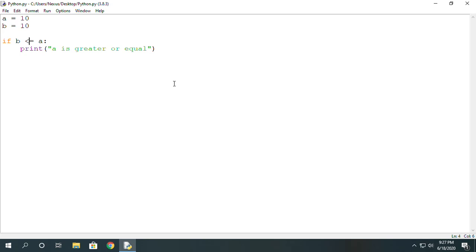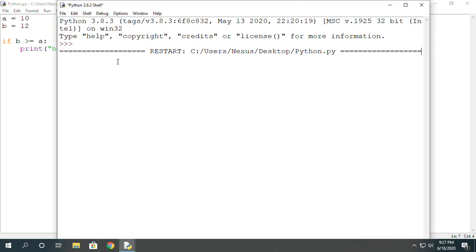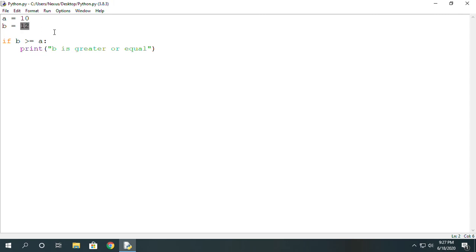Okay, similarly we have the greater than or equal to operator, which again if you do b, then say b is greater or equal. b is of course greater, the value of b is 12 and the value of a is 10. Now b is greater than 10, of course, so it's printing out b is greater than or equal.